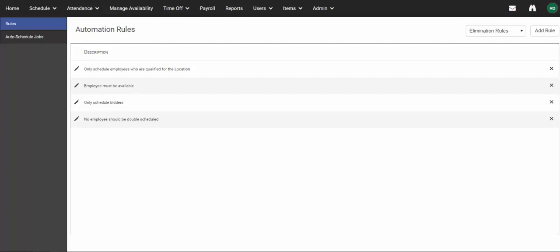As in version 8, you will need to add the availability rule to your list of automation rules in order for availability to take effect with automation function. The version 8 availability rules will now migrate into version 9 as one elimination rule called Employee Must Be Available. From there, each user can declare their unmarked space as available or unavailable and create their own availability calendar as previously demonstrated. This will wrap up availability in version 9.